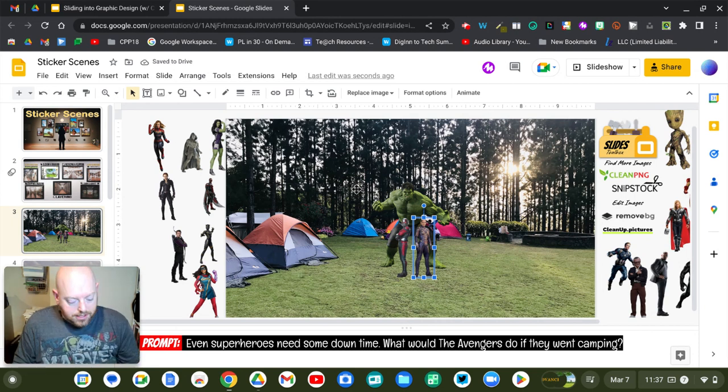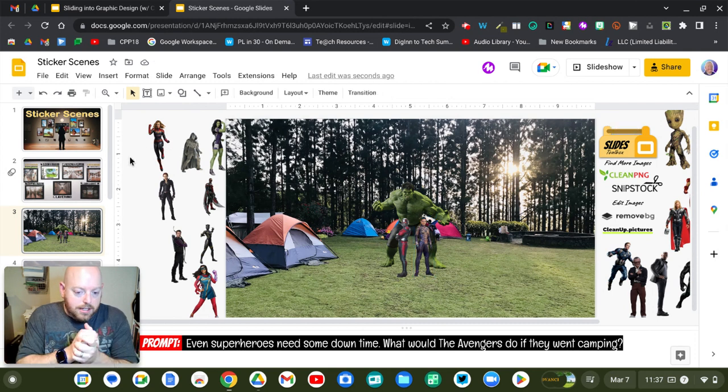Now it looks like they are standing back to back, ready for their big superhero poster with Hulk resized much bigger behind them. All right, so that's what we talked about in this video, resizing and flipping.